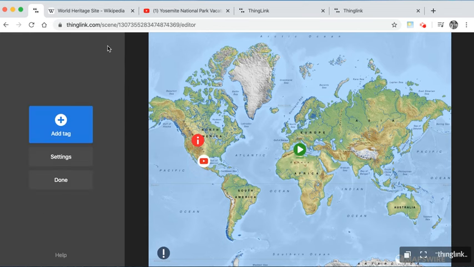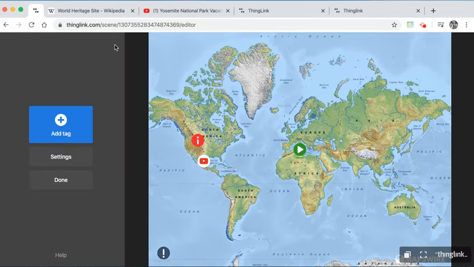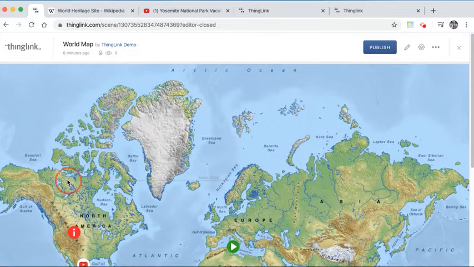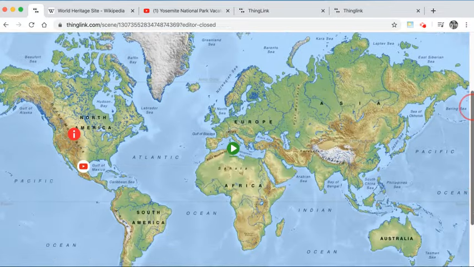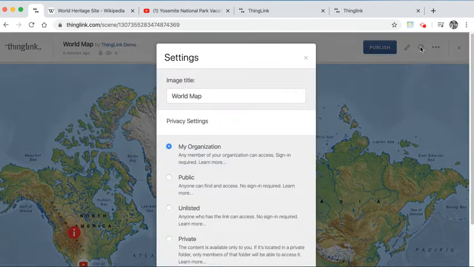At any point, you can come back to edit any of these tags simply by clicking on the tag. When ready, click Done. And here you can see my ThingLink is now ready to publish. There's just another step that I would like to show you, and that is to make sure that you've got your settings correct. Here you can change the image title and select whether you want to share your ThingLink with an organisation or with the public.